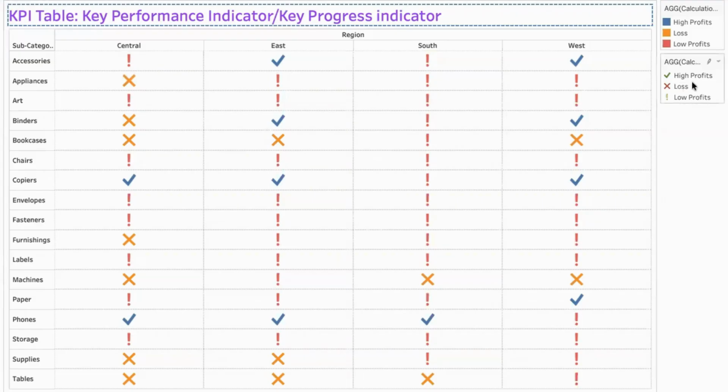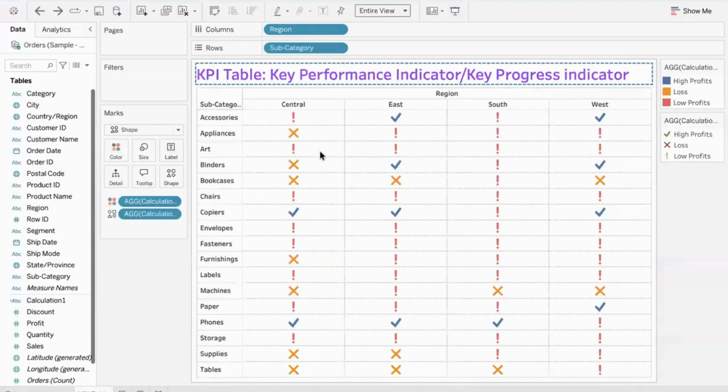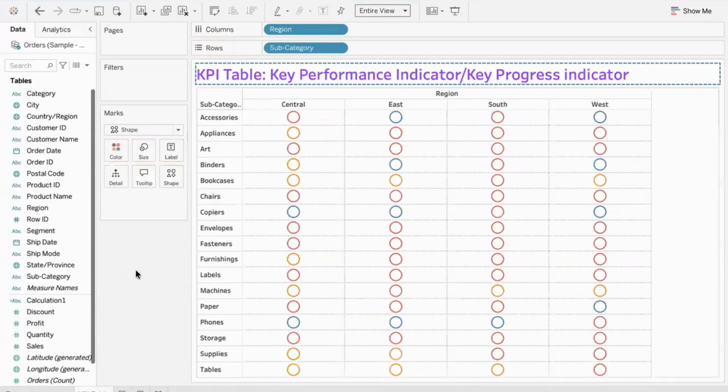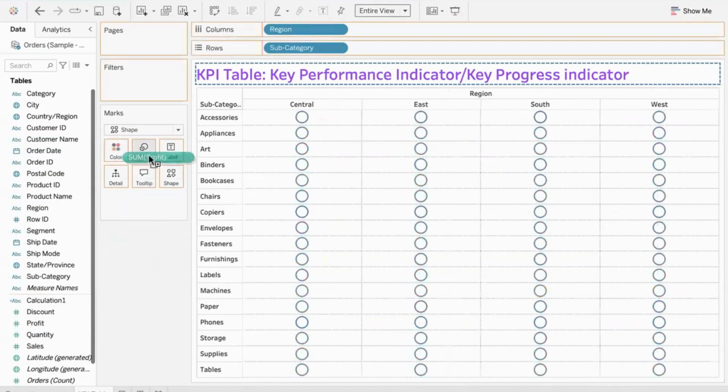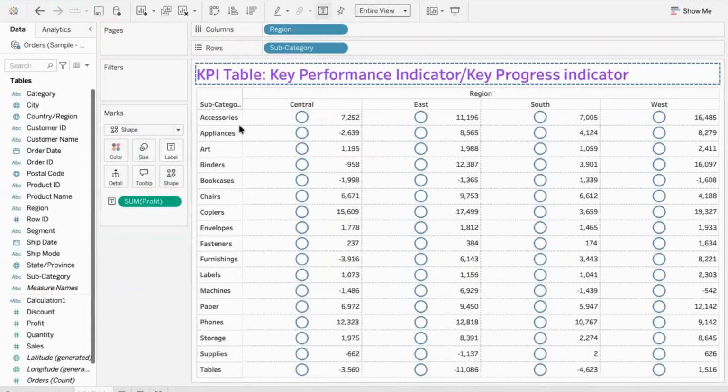You can see the legend here, the shape legend: high profits, low profits, and losses. So wherever you see a cross mark, it's basically an indication of a loss. An exclamation is an indication of low profit, and a tick mark is an indication of high profit. Why not directly show the numbers here, right? Let me show you. Why not directly just show what is the profit from each of those members?